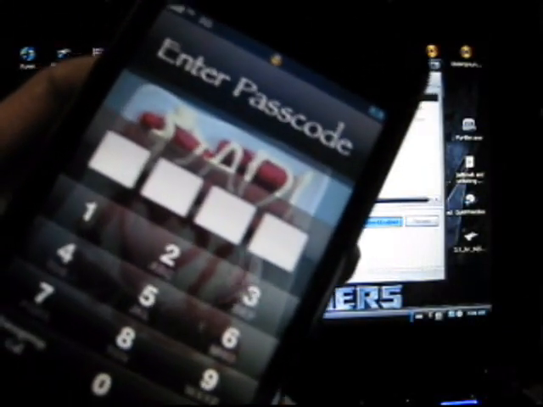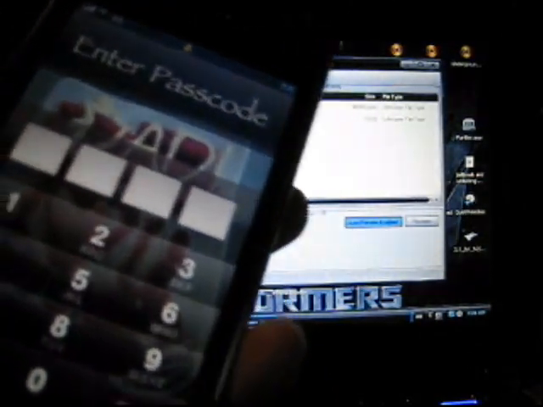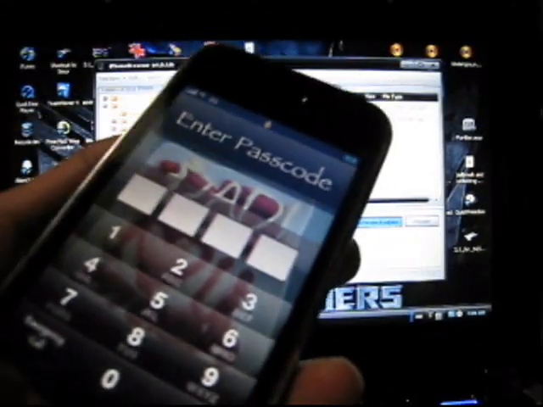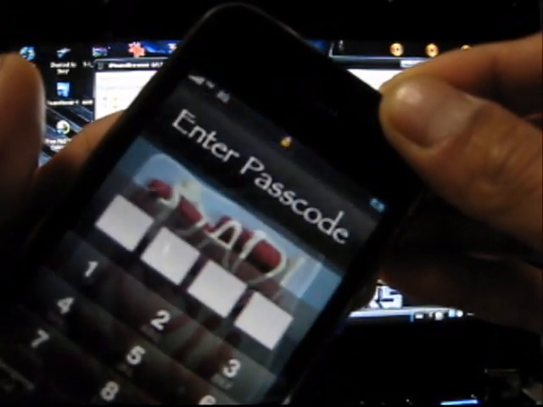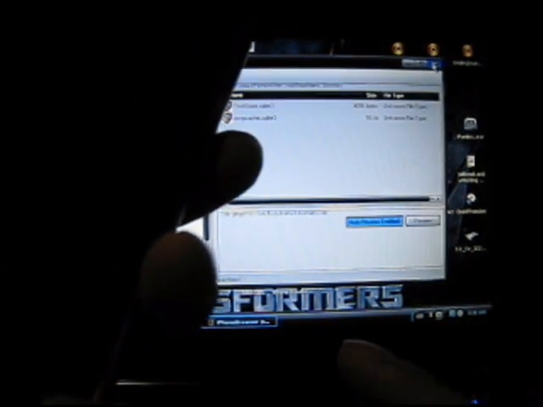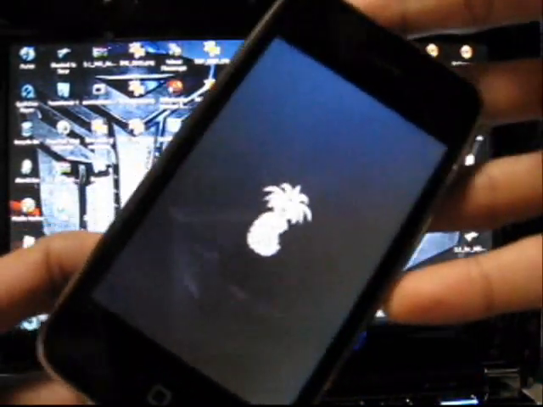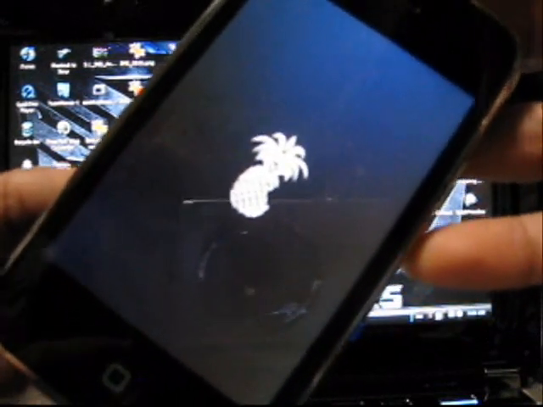After you delete that file, on this iPhone 3GS the passcode still remains. Just restart your iPhone, and close this iPhone browser. Then we will open it again and see if it is working or not.